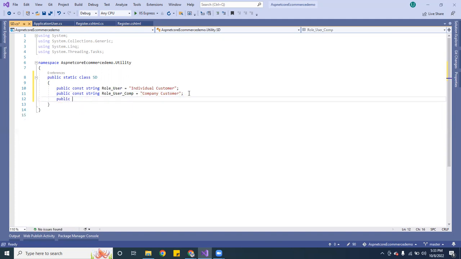Next one is going to be public, and this one's going to be string, and I'm going to call this one role. This is going to be for the admin. This one here, I am going to do constant string, and this is going to be for employee. Let's say you have employees. And this one is going to be for employee. Cool, so that's that, so that we can access it inside the application.